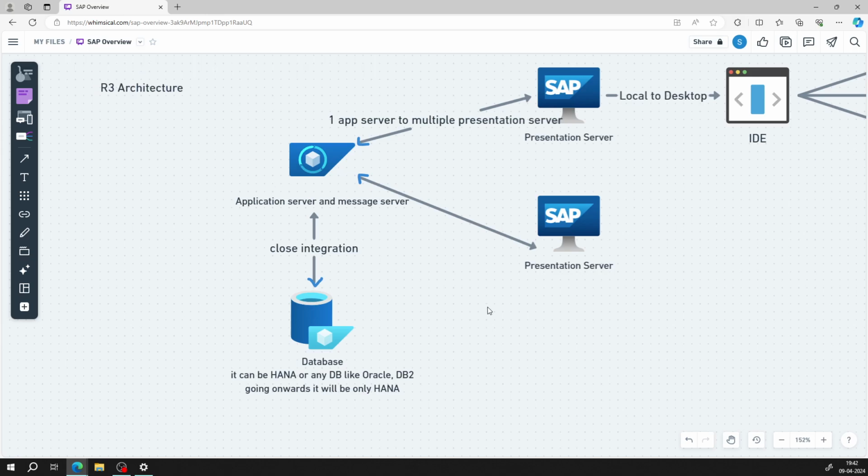Okay, so why is it called an architecture? For any project or any application, first we need to store data, and for that purpose we use a database, right? So SAP also uses a database. So this is one layer, and the next layer is the application server or message server. Then the third layer is our presentation server, which is a desktop or laptop through which you write code or do the configurations.